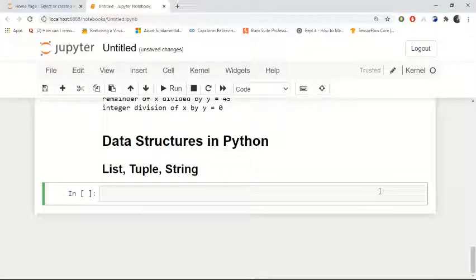This is your mentor Gurvansh, and today we are going to look at the data structures in Python programming language. Now guys, the three most prominent data structures in Python you will hear about are list, tuple and string. So let's first get started with the list data structure.